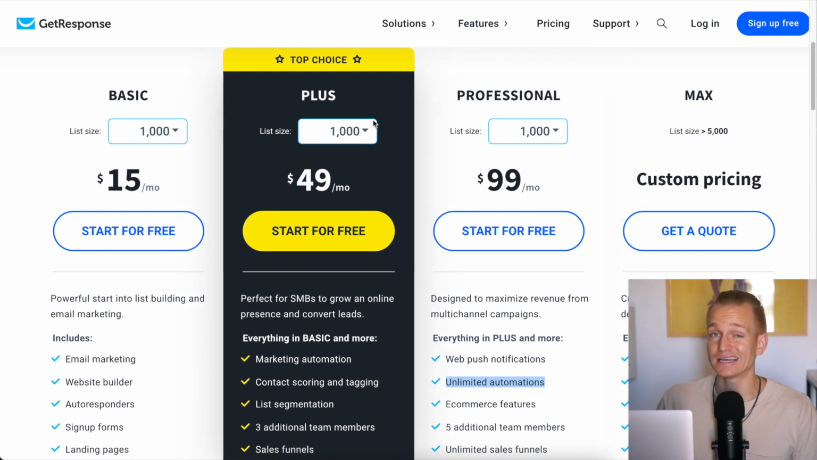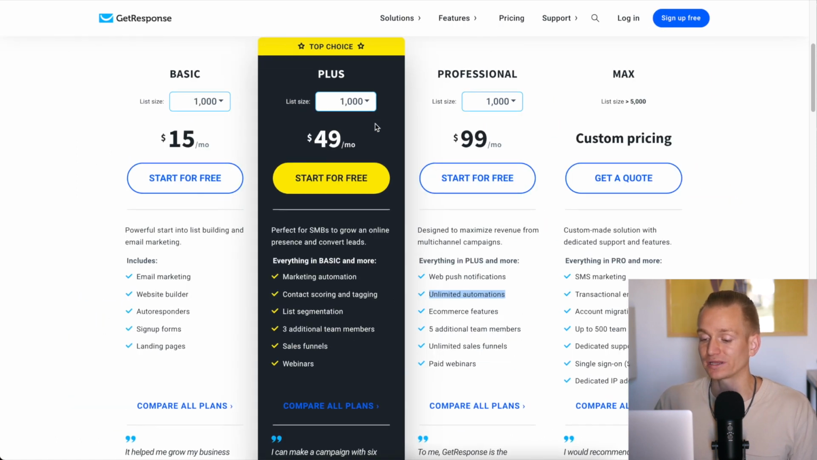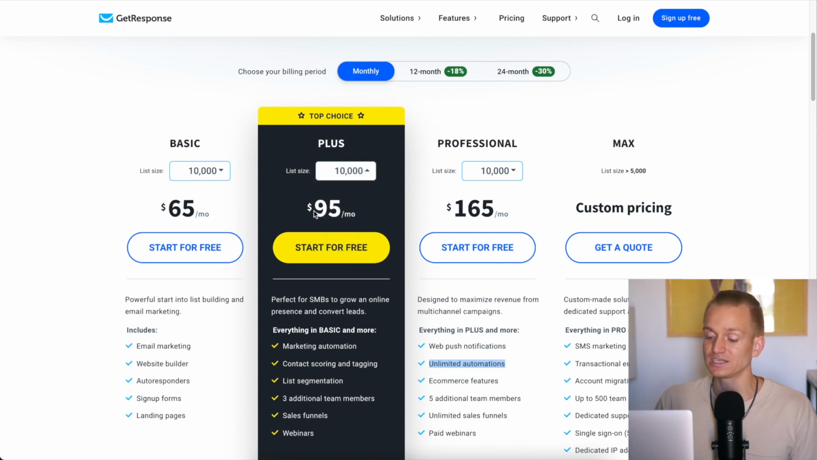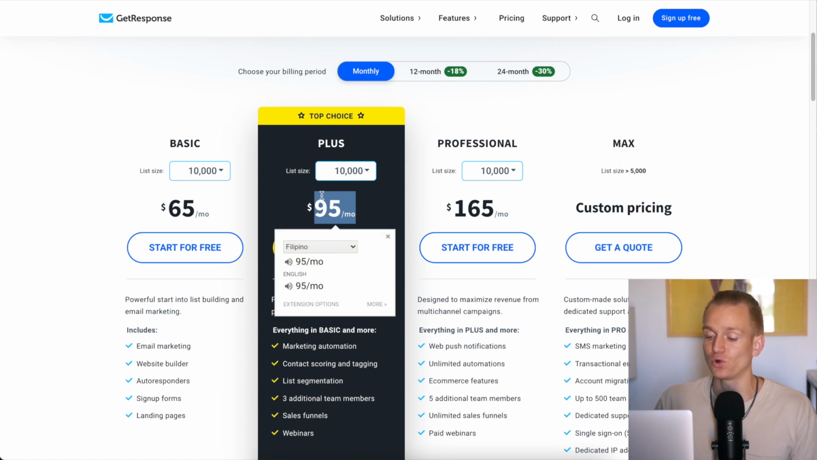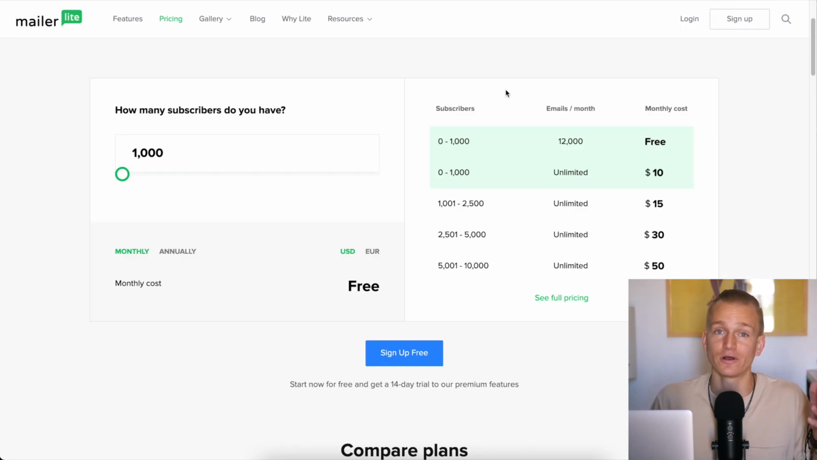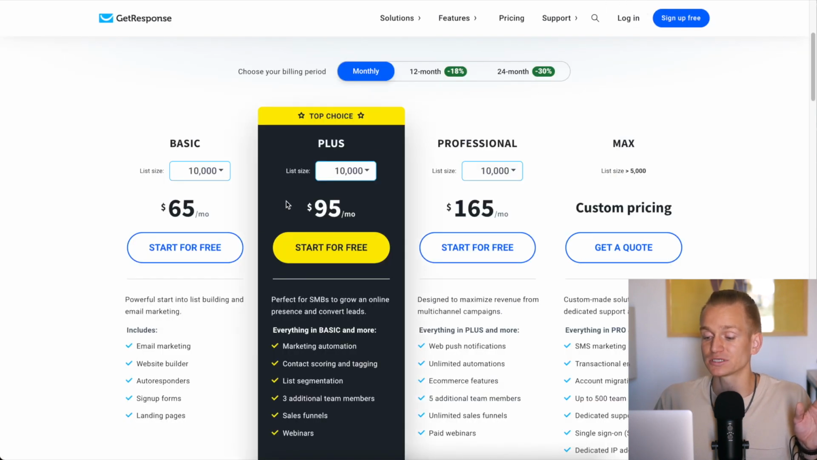And as you can see, this is more expensive. But again, this is with 1,000 subscribers. If we look at 10,000 subscribers, the Plus plan is $95 a month, so it becomes not as big of a difference. If you compare 1,000 subscribers with GetResponse versus Mailerlite, yes, that's a big difference, but at 10,000 it is a little bit less. 10,000 with Mailerlite is $50 a month, which is insanely cheap. But with GetResponse, it's $95 for the Plus plan, which is double. But when you think about all of the additional things you get, it's really not that bad.